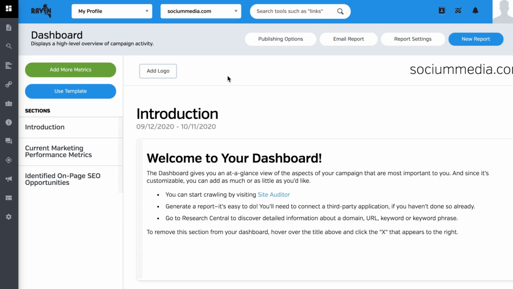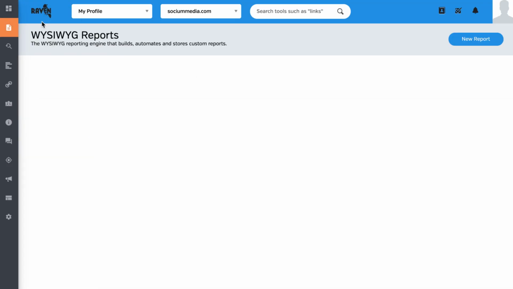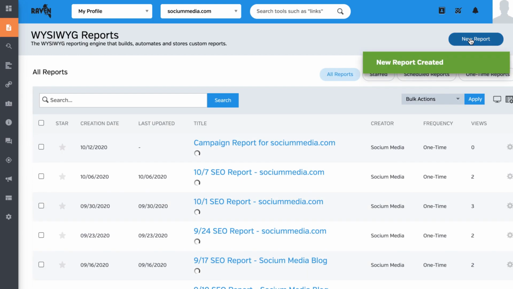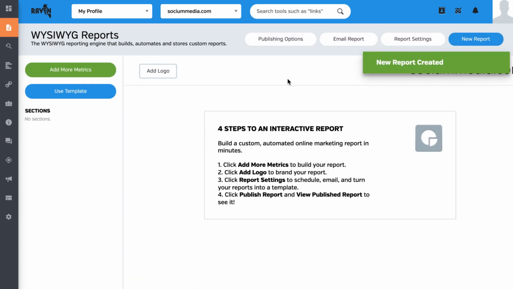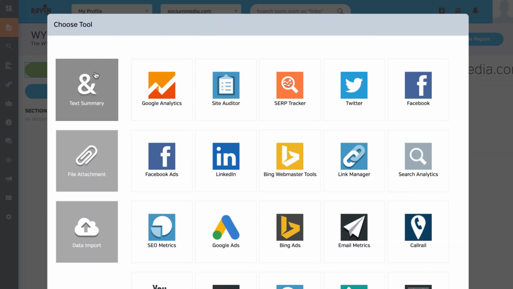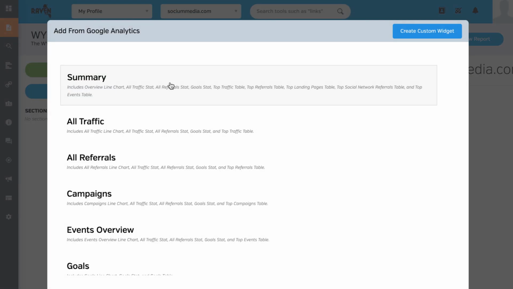To create an SEO report within Raven Tools, go to Reports, then New Report. This will open up a blank report where you could add any metrics or use an existing template. Let's start by adding in our Google Analytics data. We could start with Summary. This will bring in a variety of different metrics.